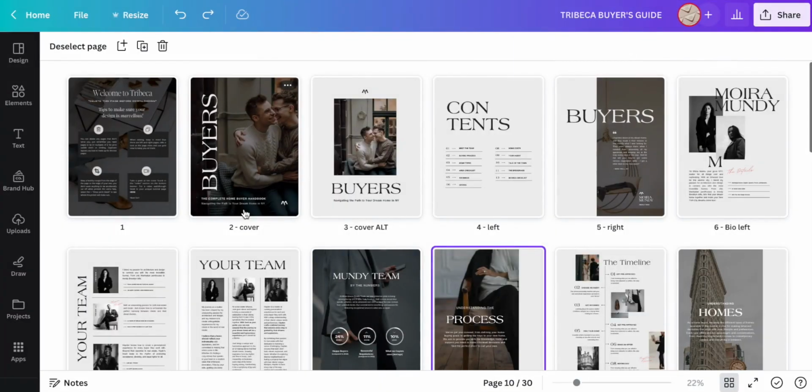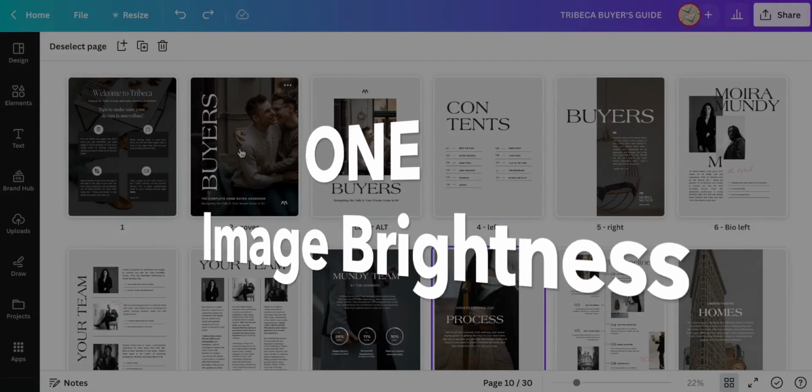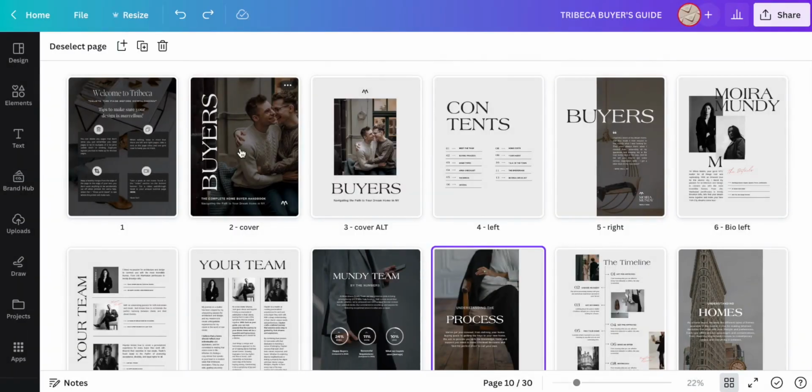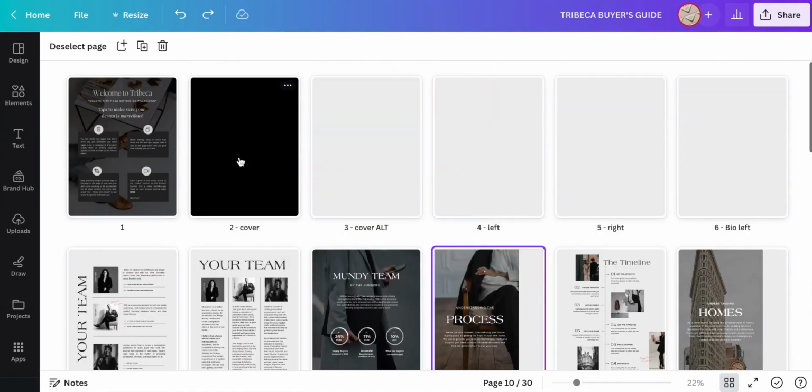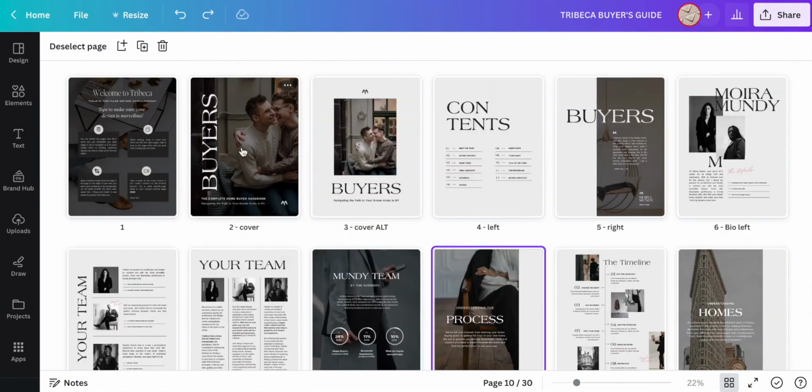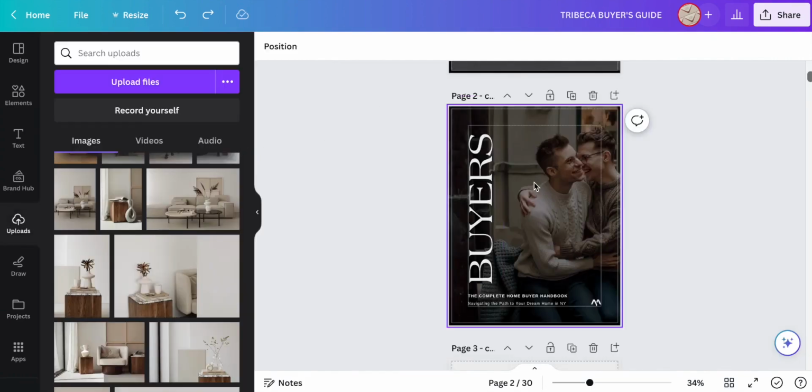5 things you need to know about the Tribeca Seller and Buyer Guides. Number 1, reducing brightness and overlays. You'll notice a lot of the images in this design have that darker feel to them, and that's achieved by doing 1 or 2 or both of the techniques I'm about to show you.